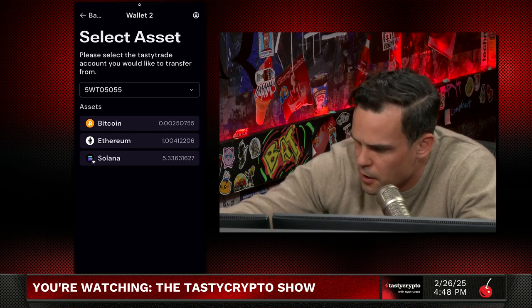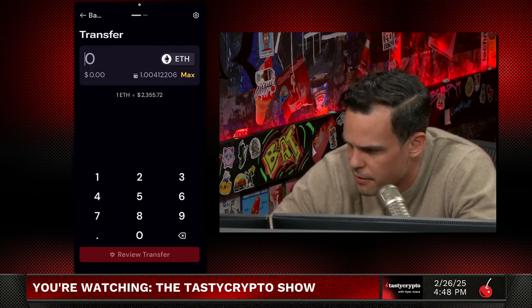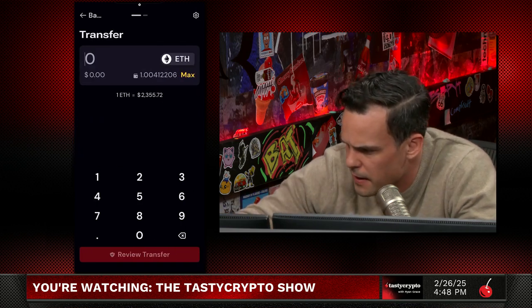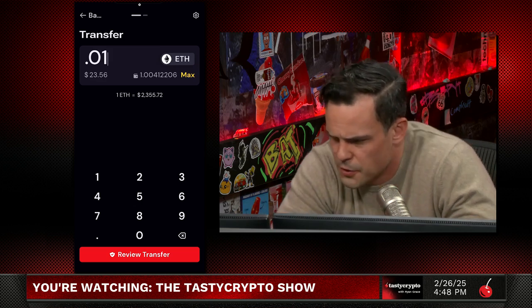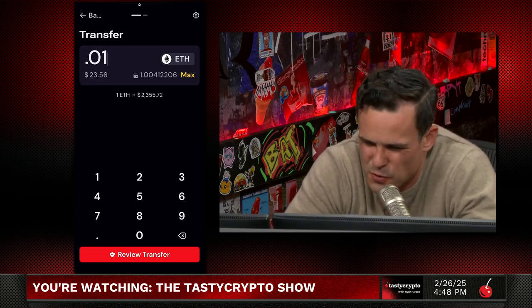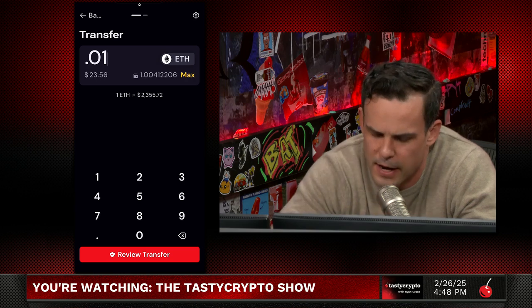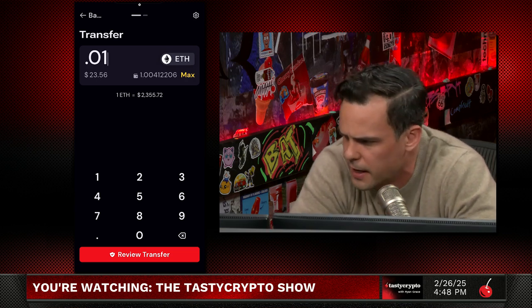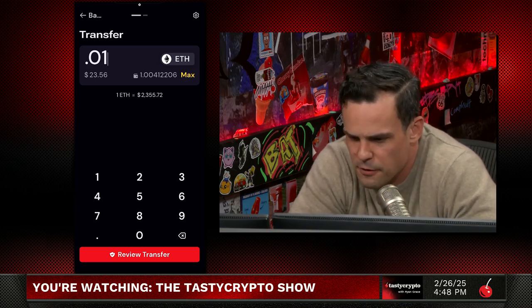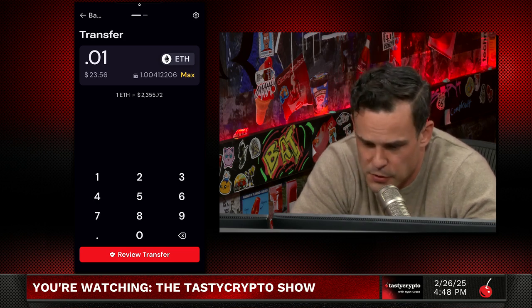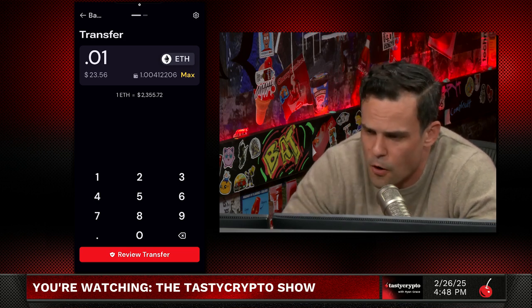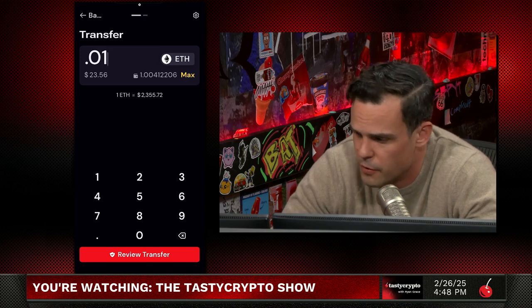If I wanted to withdraw Ethereum, simply click on Ethereum, and then I can type in the amount. In the next version, you should just be able to type in the dollar amount, but I think today we'd have to type in the crypto amount. So I can type in 0.01. It's about $23, a little bit less here today after the price action in the market. But I can now move that $23 from the wallet that's controlled by Zero Hash, by tastytrade, to the wallet address that I control through the app.